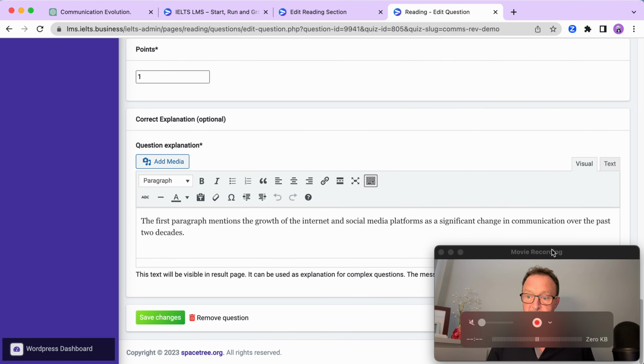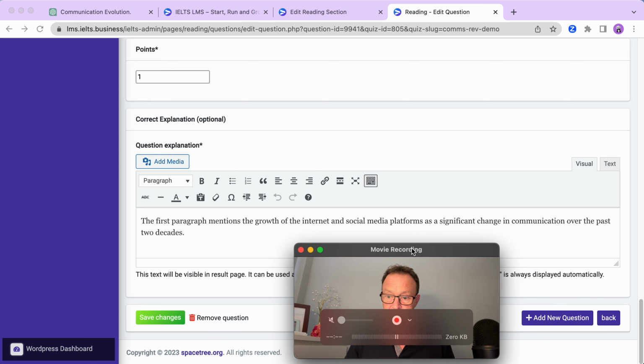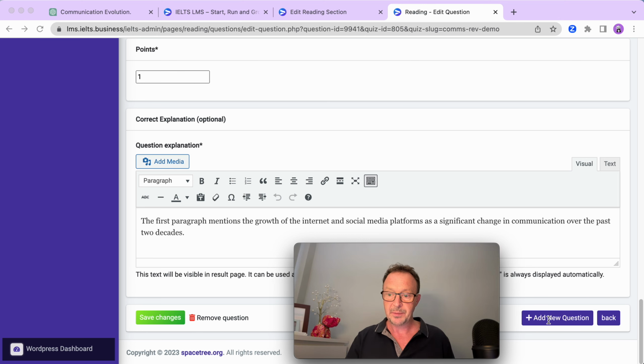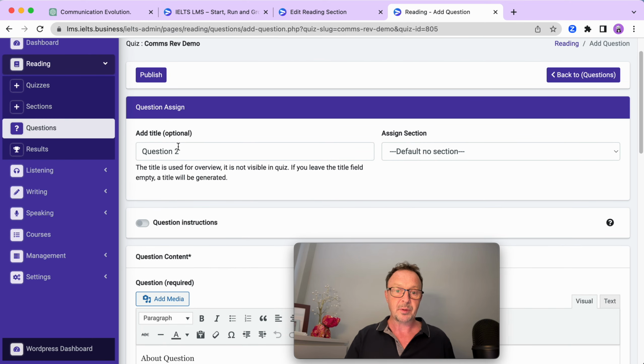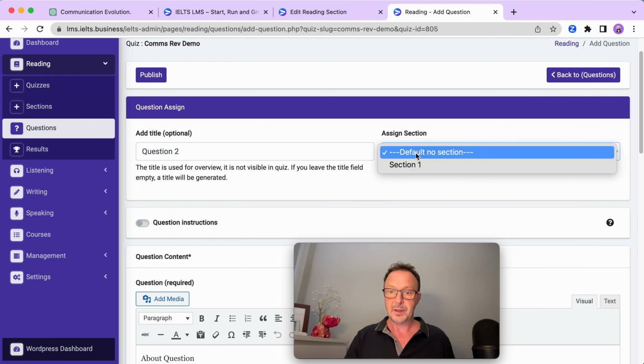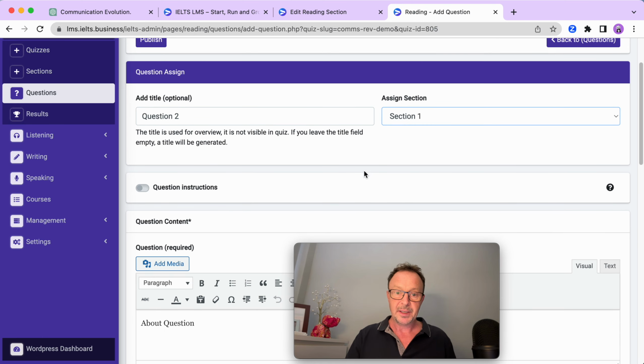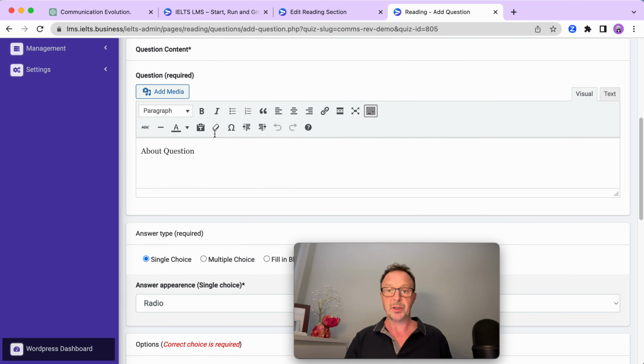So if I just move my head out of the way, you'll see down here there is an add new question, and I can just click on that and it'll bring me up question 2, assigned section, section 1. Now this time I don't need to do anything with this. I can just leave that and I go straight to my question.